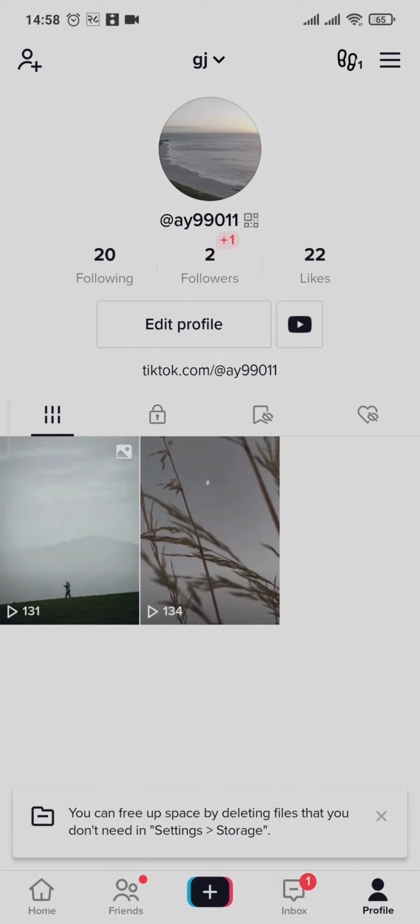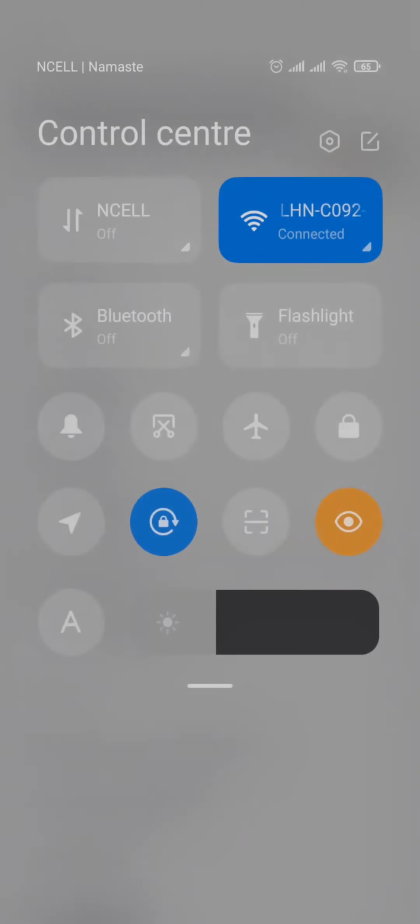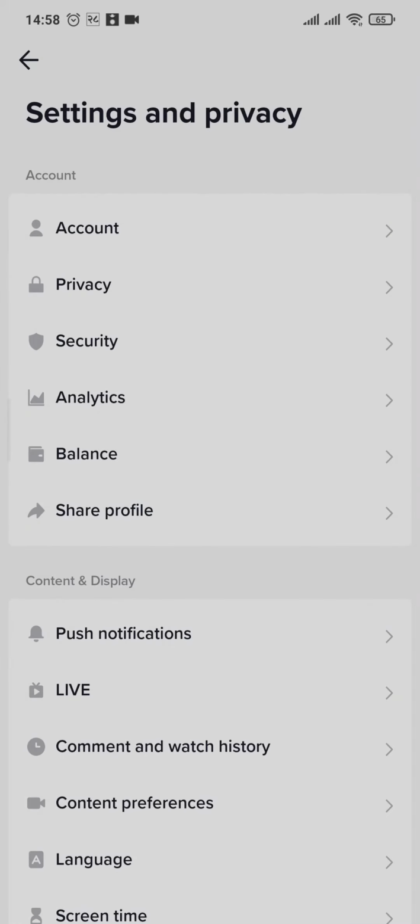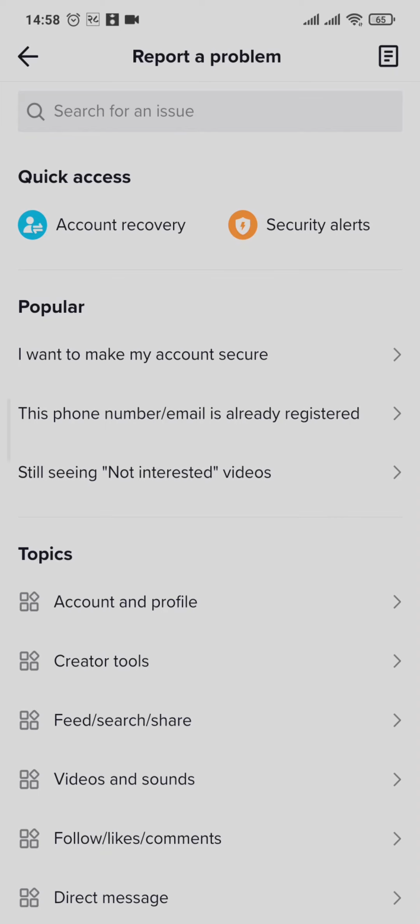So firstly, from the profile section, tap on the three lines on the top right and then head over to settings and privacy. From the settings page, you can scroll down to the bottom where you'll find a section of report a problem. You can tap on it. Now in this section you can see all of the problems that you're facing and a couple of solutions to fix them. Now there is no section of unfollow everyone.